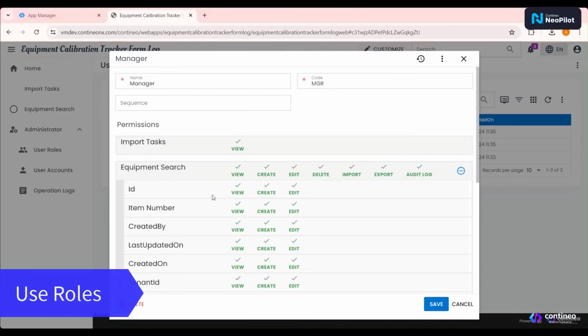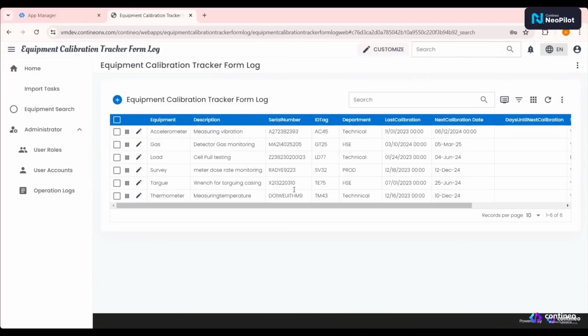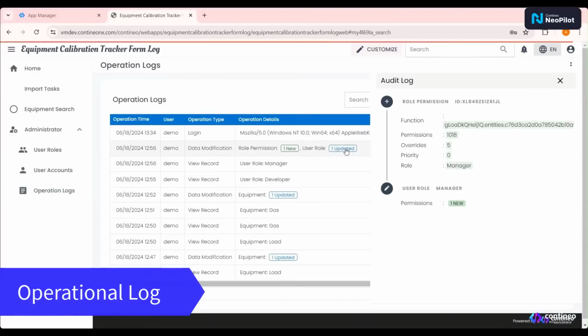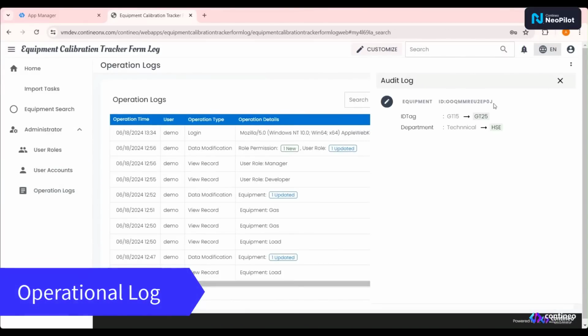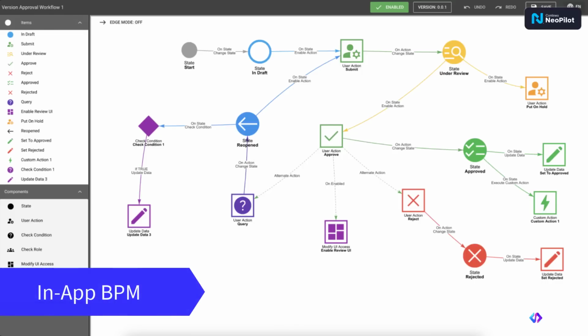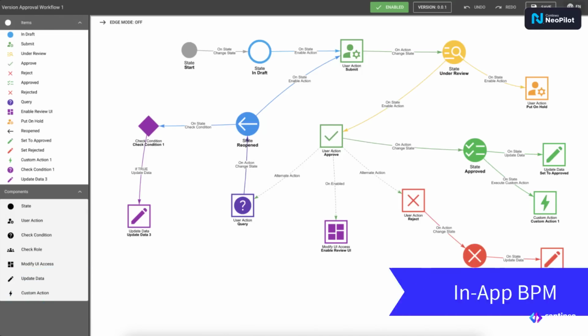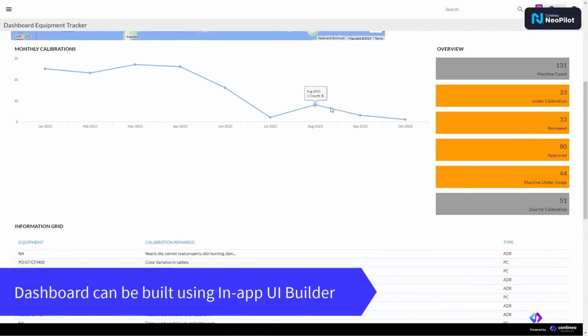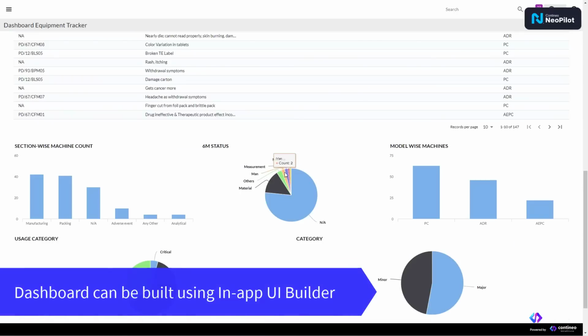RAM can also assign user roles and permissions. Operational logs record all the user operations, including login, logout, and import-export. Moreover, RAM can configure approval workflows from within the application itself. And he can also visualize data in custom dashboards using the in-app UI builder.